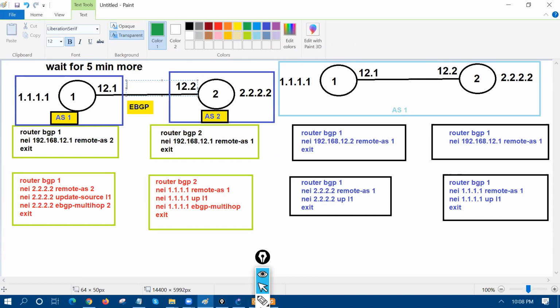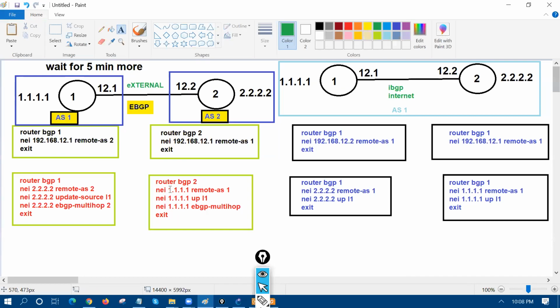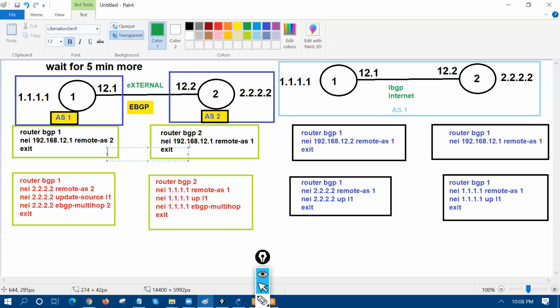Because EBGP is also known as an external link, right? Whereas this is the IBGP connection we have, because all these routers belong to the same AS number, AS number 1. So router number 1 has AS number 1, and router 2 also belongs to the same AS number. So we have a configuration over there. So this is my directly connected configuration, that is direct neighborship, and this one is the indirect neighborship. Same thing with this: this is the direct neighborship, and this is the indirect neighborship configuration.